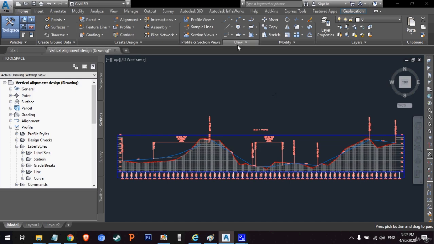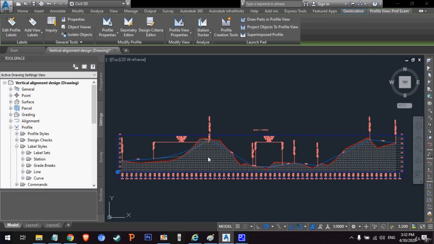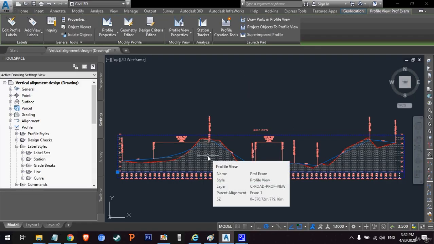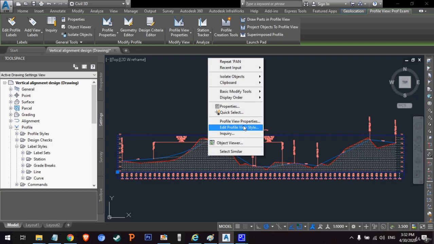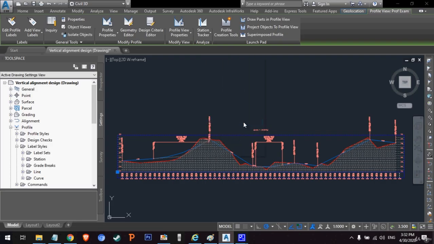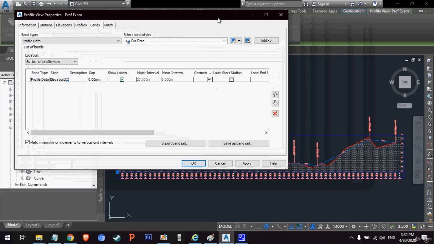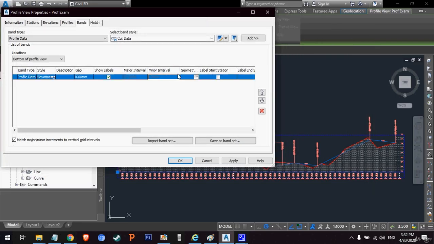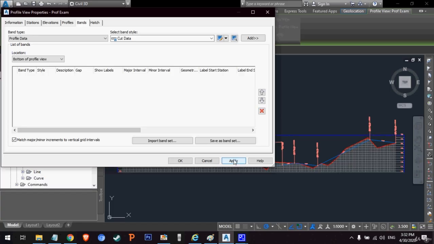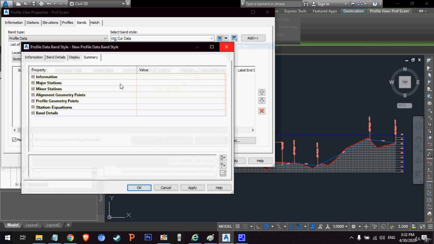Let's show you how to make the labels. Just click on the profile, right click and hit profile view properties. We need to add a lot of stuff here, so we are going to delete this one at the moment. When we hit apply, you'll see that it disappears. We will make our own band types, so we hit create a new.